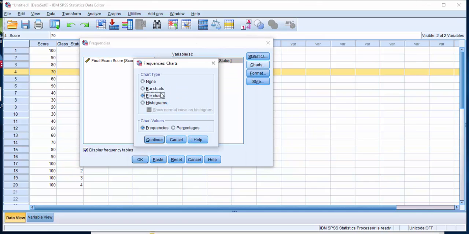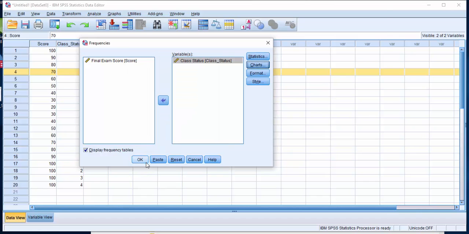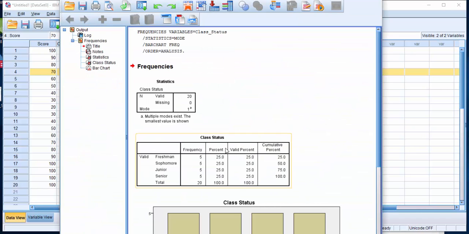Under charts, we have a couple of options. We can get a bar chart, pie chart. Those are most appropriate for discrete data, so we're going to do bar chart. Hit continue and hit OK to run this. Now, we'll get a summary box telling us we had 20 people in our data set. Our mode was 1, our most frequent category was 1.